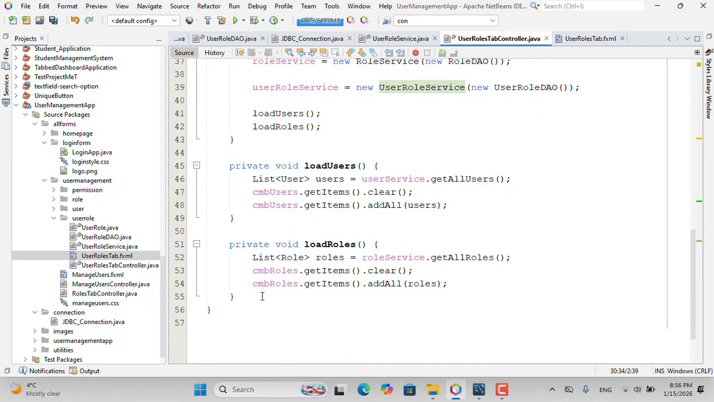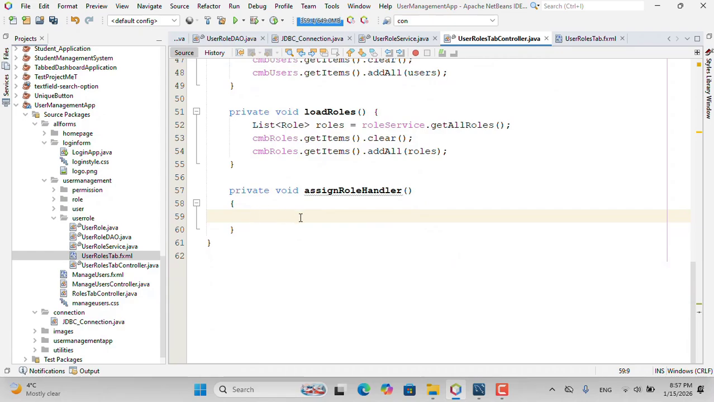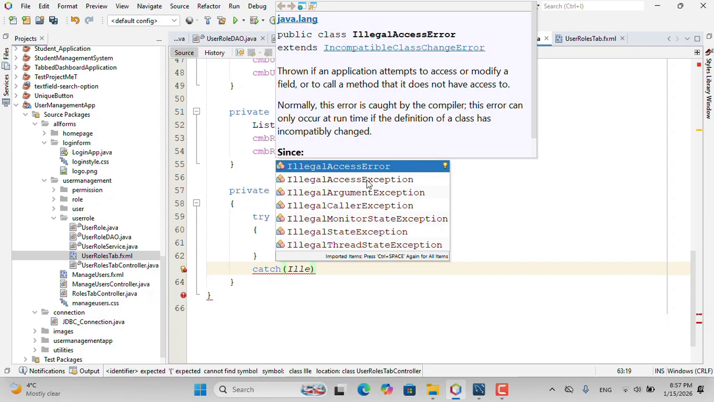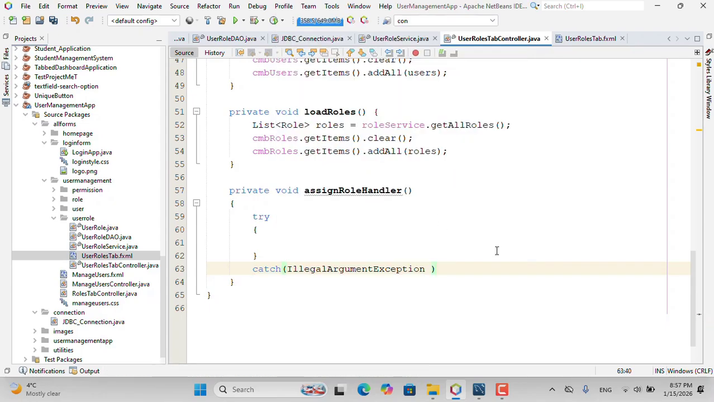Thereafter, let's define a handler method to insert a new role into the MySQL database. For example, private void, for example, assignRoleHandler. To handle exceptions, let's define a try catch block, and here we want to catch, for example, IllegalArgumentException. Let's use that. Thereafter, let's catch Exception also.